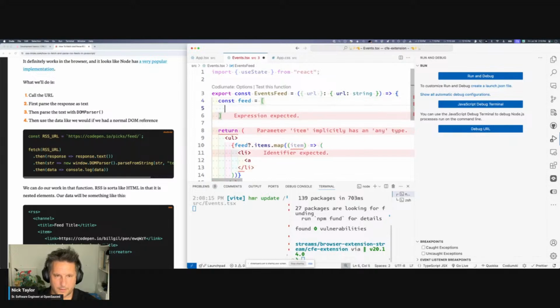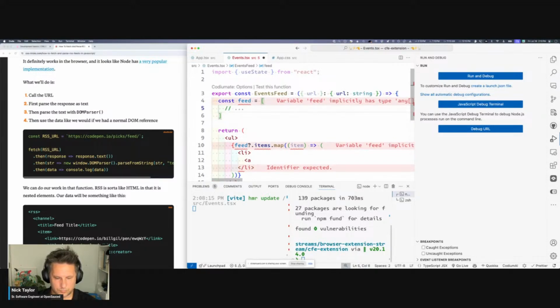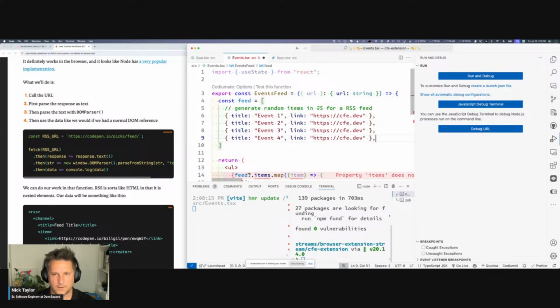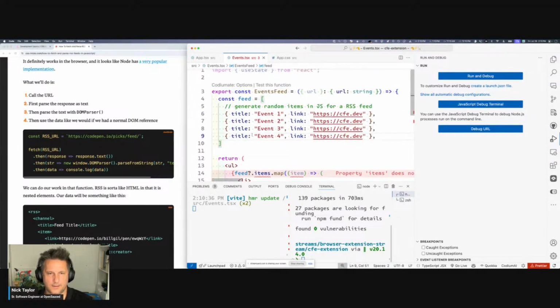Generate random items in JS for a RSS feed. There we go. Okay, cool. Let's do that. And then we've got our feed there.